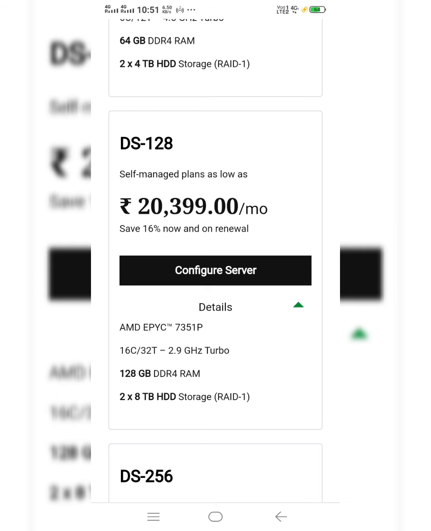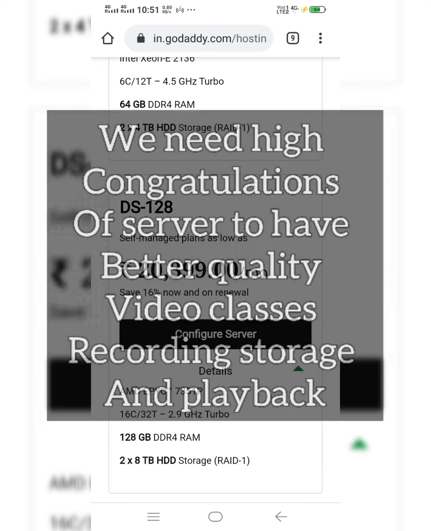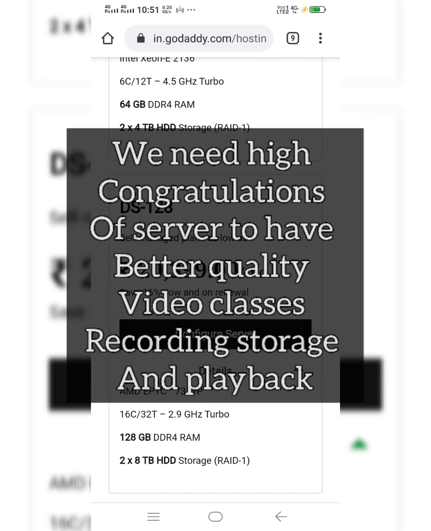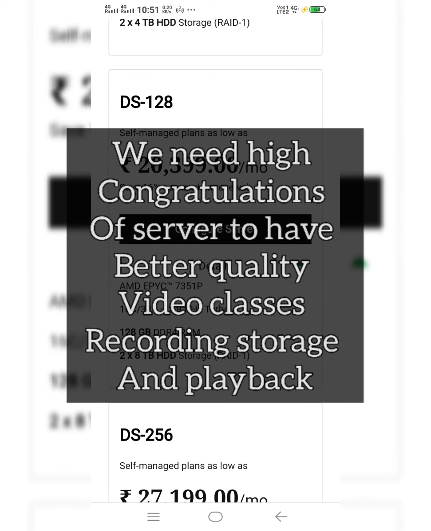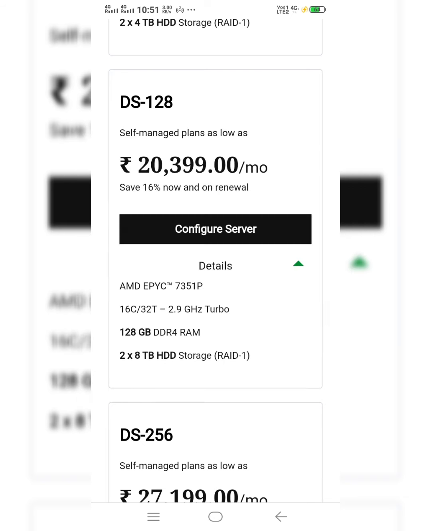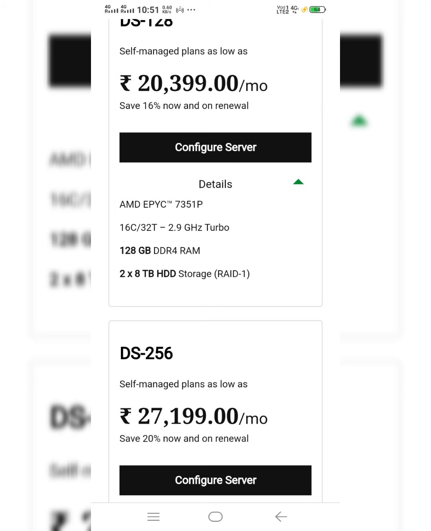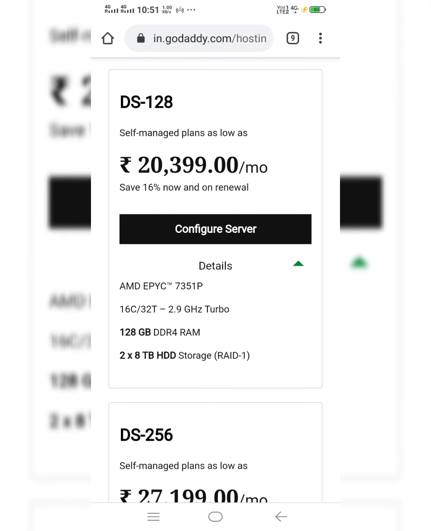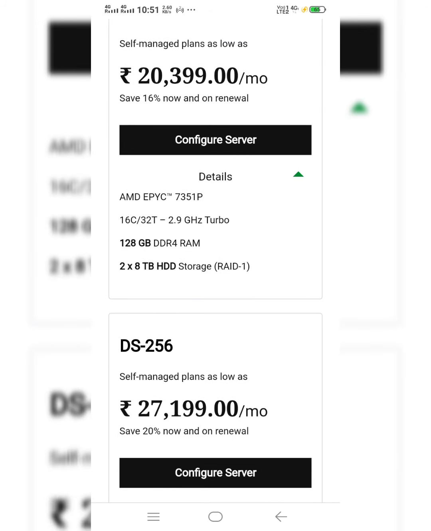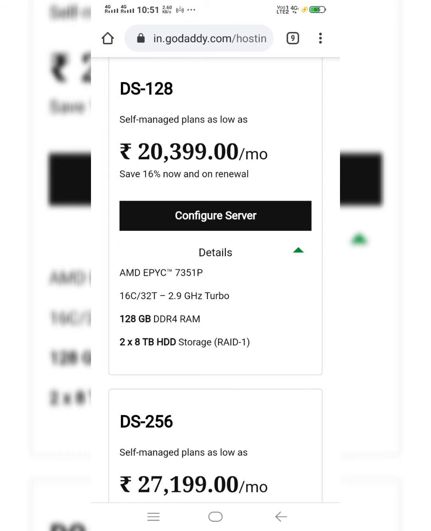Processor matters because all our students are pulling data, so we need a high-configuration server for better quality of video classes, recording, storage, and playback of recordings. Playback of recordings also consumes bandwidth, so bandwidth is very important. You can take it for 3 months, and after 3 months maybe it becomes normal.